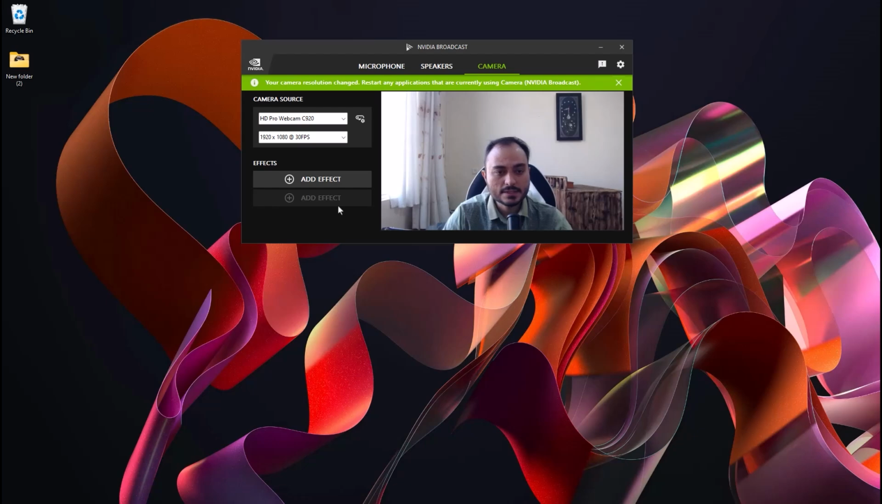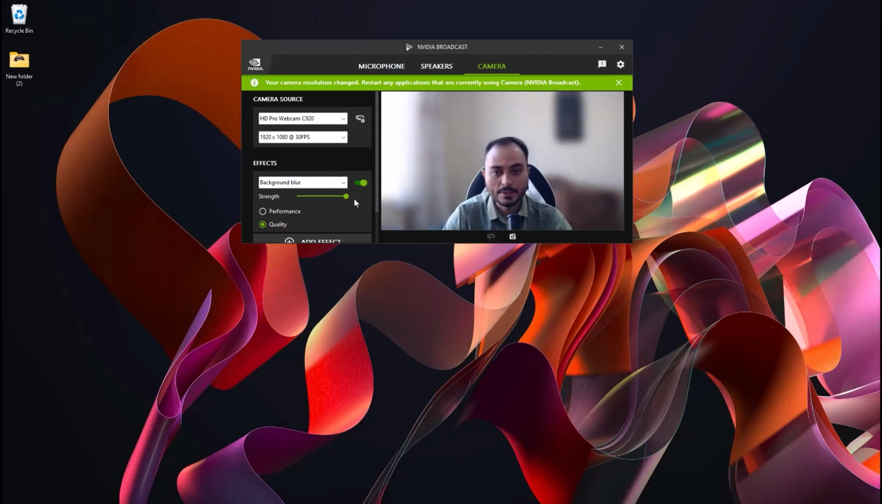Now, the thing that makes this software really good is the effect panel. So if I click on the add effect, we will have a few effects that we can add for ourselves. For example, the first one is the background blur. So if I choose that and I start to activate it in here, as you see, if I increase it, this will blur my background, which is a really cool feature. You see that it does it pretty good. Even if I rotate my face, it doesn't really affect the overall quality.